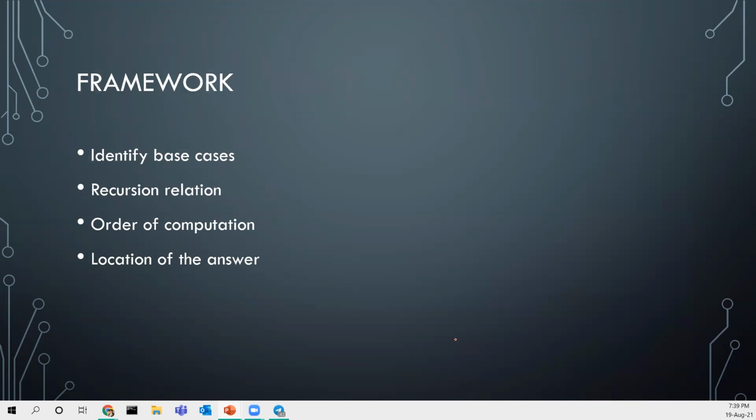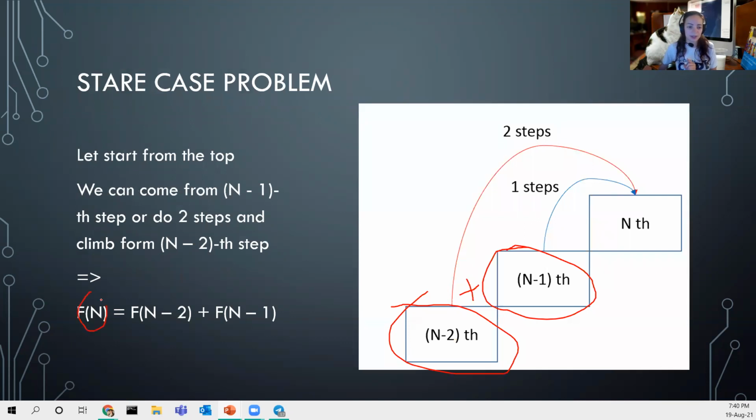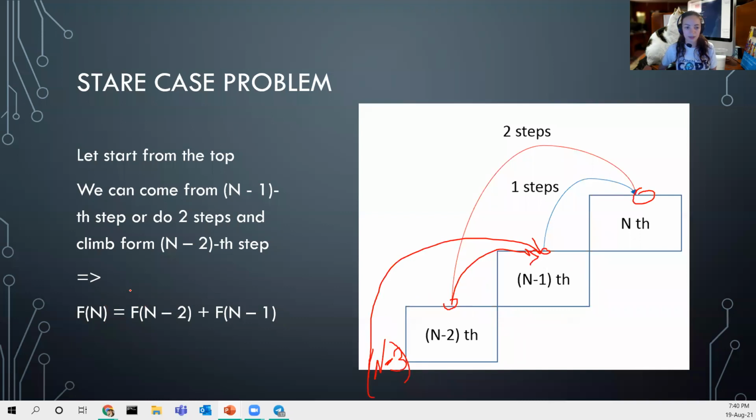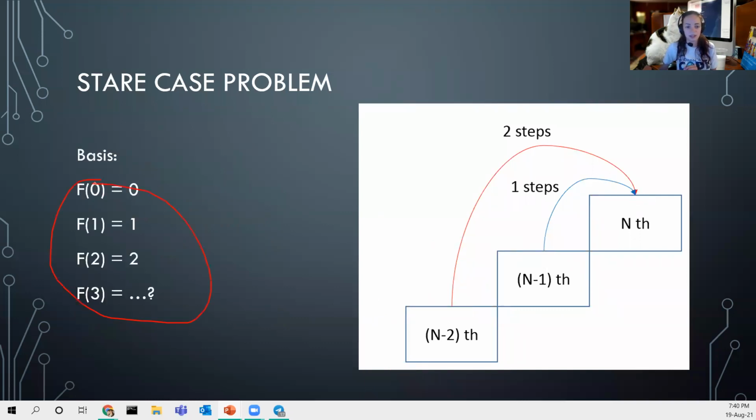Okay, that's fine. So a framework that can help us to work with the problem. First of all, identify base cases, so the first step, the second step. That's the basis. Then the recursion relation, that's our function. Then the order of computation, whether we go bottom up or top down, and the location of the answer. Here, the location of the answer is f(n). So steps, recursion function, this function, and our base cases are here.